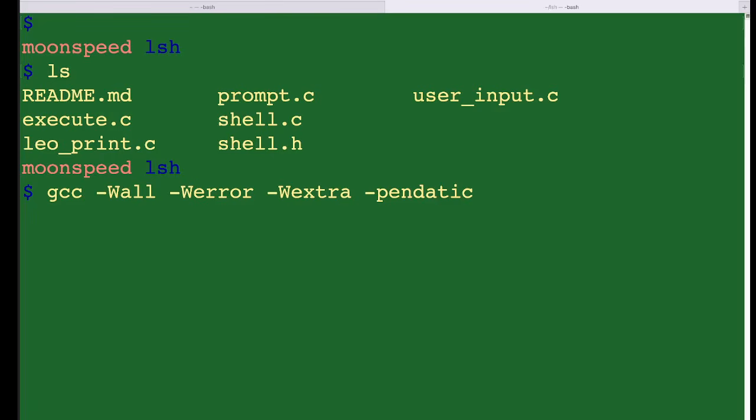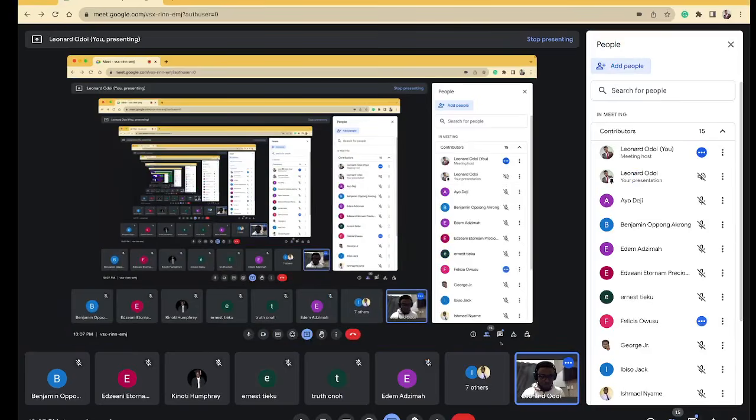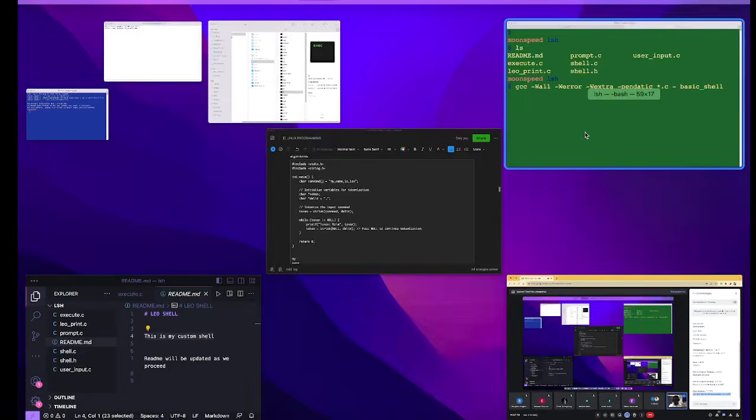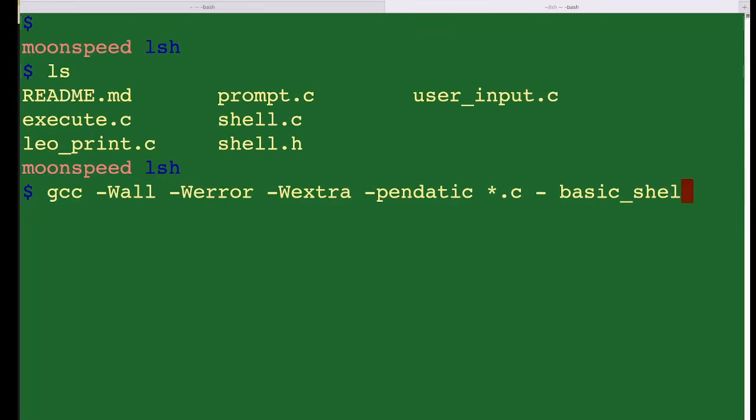I'm definitely going to run all my .c files, and I'll probably output it to a shell. Let's call this shell something like basic shell. I think someone has posted it in there. Let me go see it. Good. Here you are, I have it here. I'm going to copy it and get rid of all this so that I have it right. So gcc -Wall -Werror -Wextra -pedantic, that's it. And I'm going to try and compile all my C files.